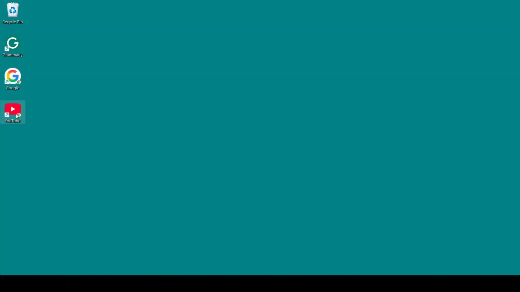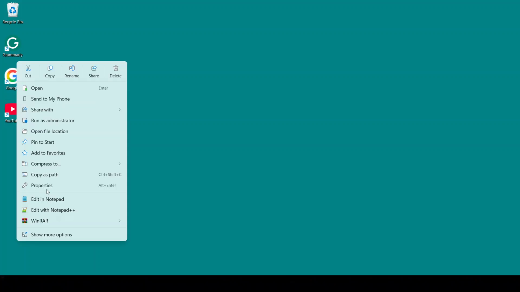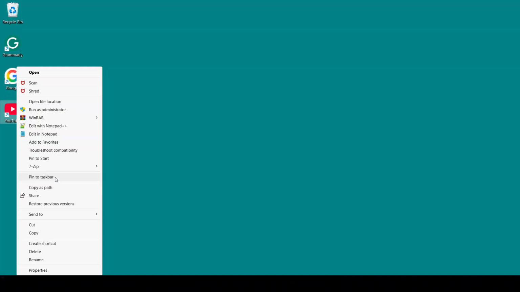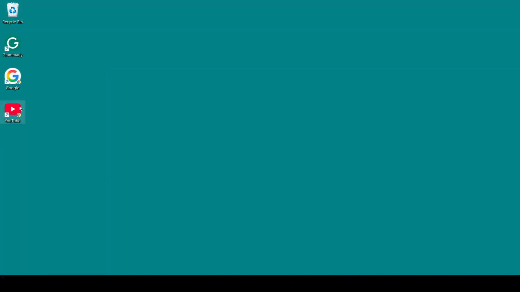From here, you have two easy options: drag and drop that shortcut directly onto your taskbar, or right-click the desktop shortcut and select Pin to Taskbar. Either way, YouTube will now be ready on your taskbar.